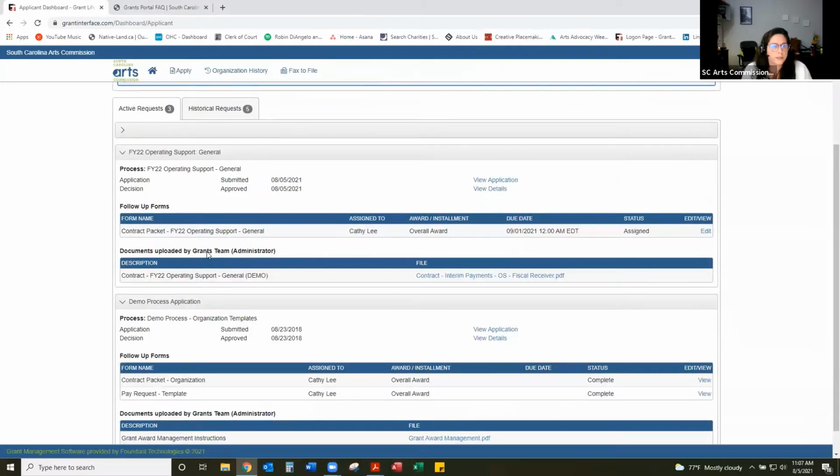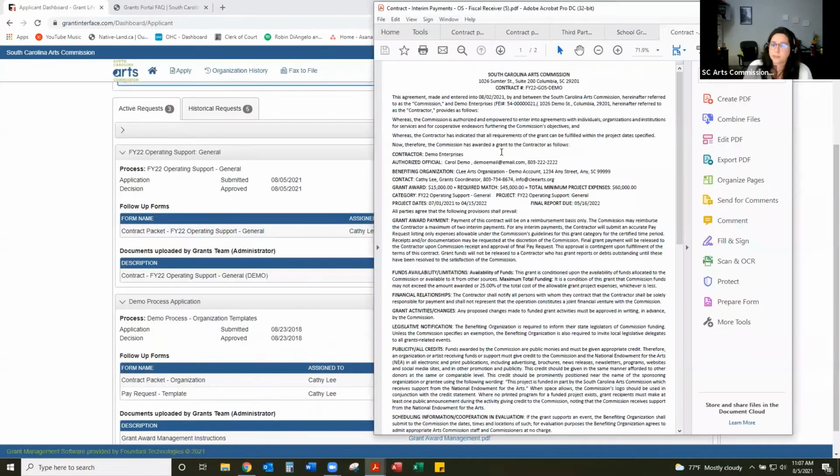So you'll see documents uploaded by grants team. You'll click to download. Sometimes mine are set to automatically pop up, but sometimes you'll have to go into your downloads and open up your contract.